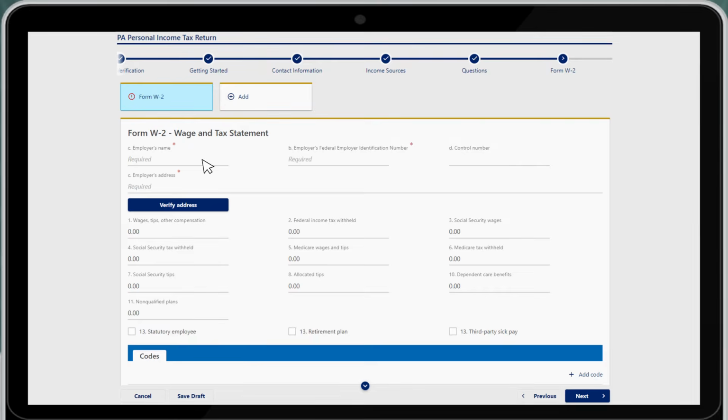Depending on what income types and credits were entered, you will be prompted to enter additional details from those statements onto the screen so that the system can complete the appropriate PA schedules along with your return. Please be aware that addresses of employers will need to be verified using the Verify Address button. If you have more than one type of income statement, such as multiple W-2s, you can select Add at the top of the screen.